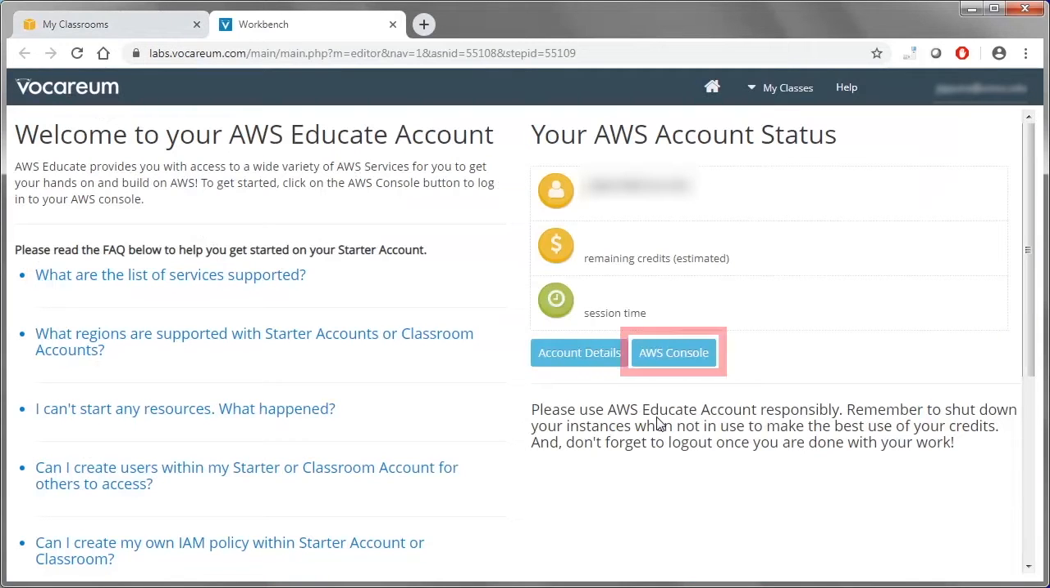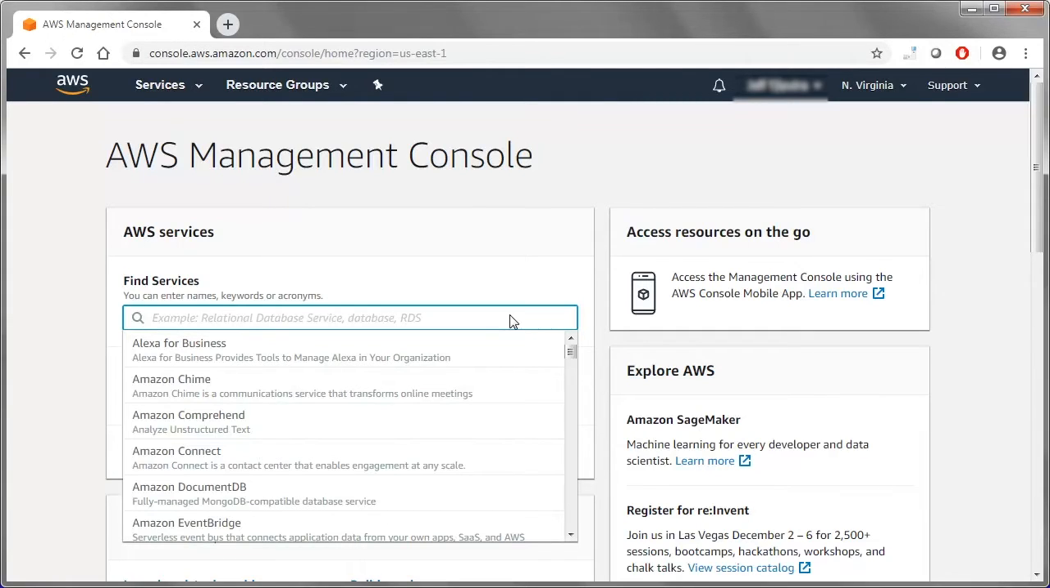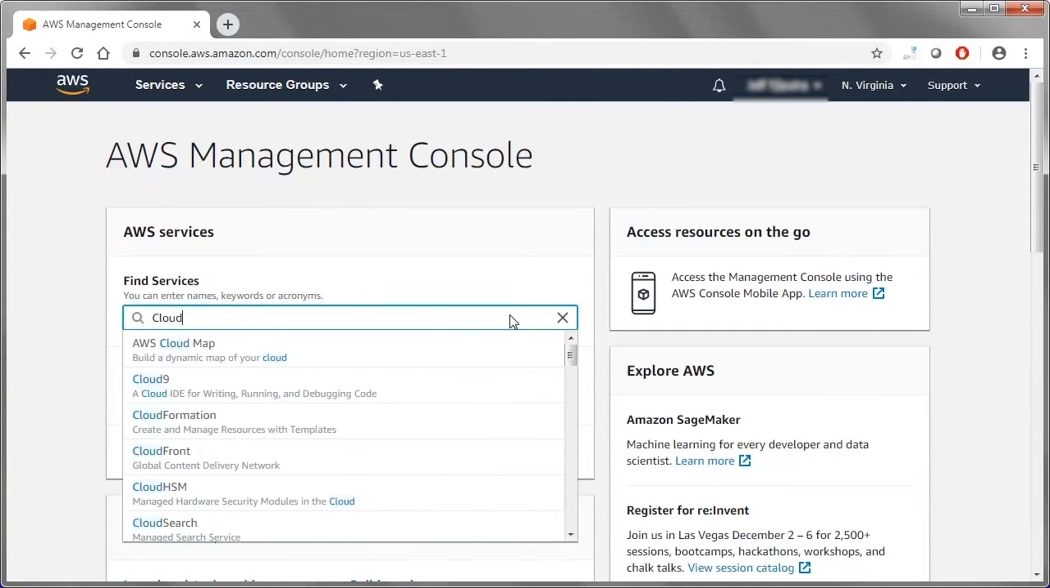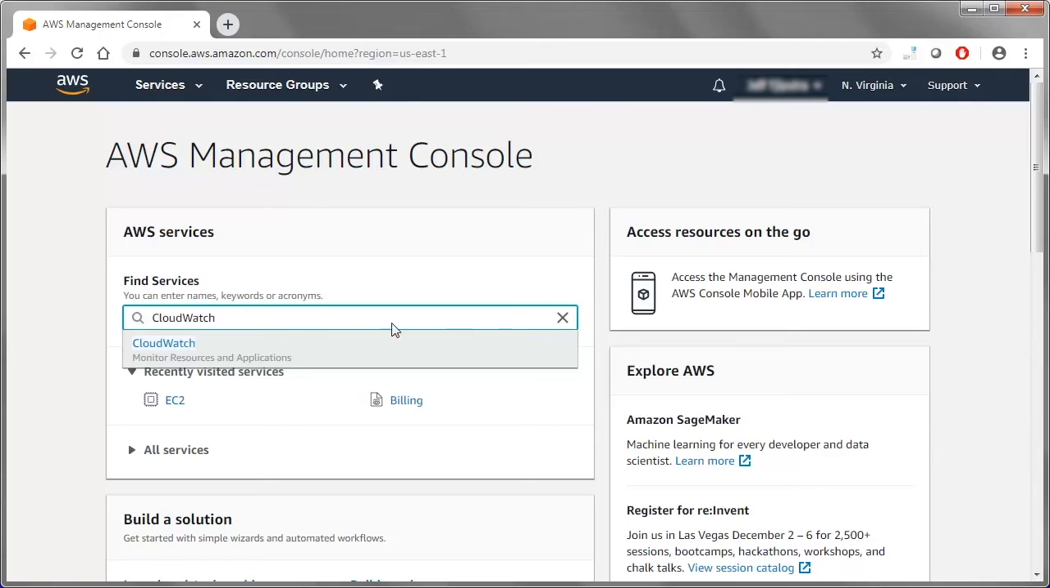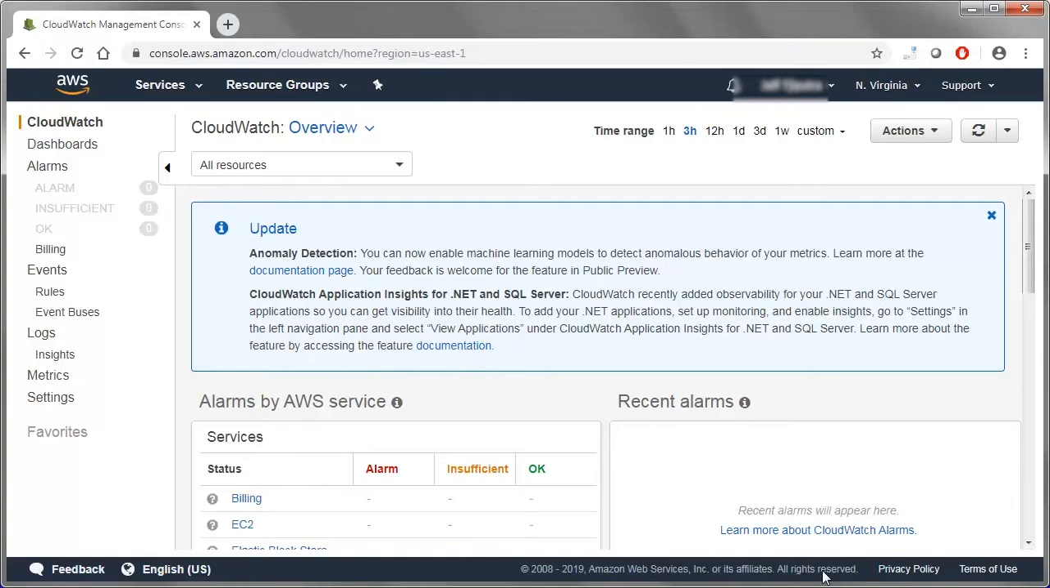To start this lab, click on the AWS Console button that will take you to the AWS Console of this account. From the AWS Console, search for CloudWatch and click on the service. You will be taken to the main CloudWatch overview page. CloudWatch is a monitoring tool that can be used to monitor aspects of your AWS services.